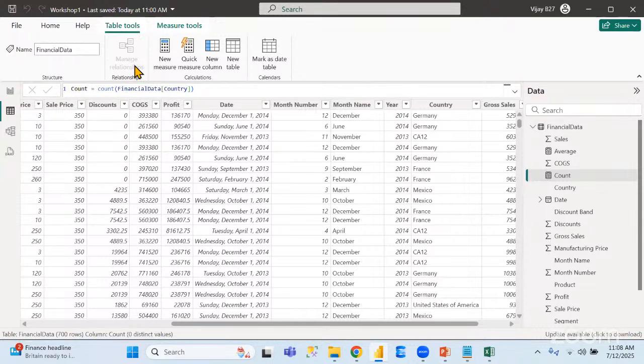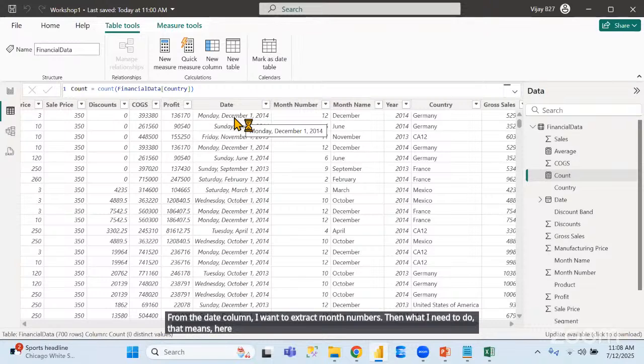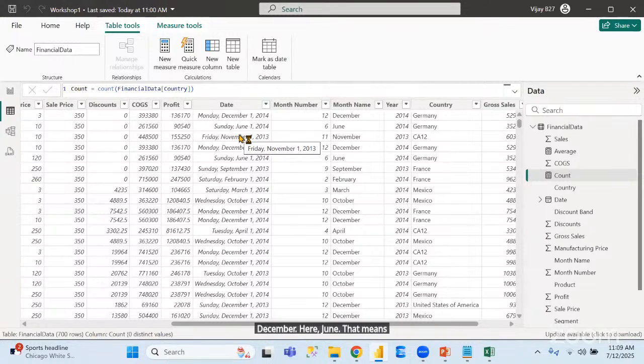Understand clearly or not? This is count. So suppose, for example, on the date column, I want to extract month number. Then what do I need to do? Here, did you see the month? What is the month here? December. Here, June. That means each and every row has a different value, different month numbers, right? That's the reason. Whichever DAX functions are at row level, that means each row has a different value, those related functions you can apply only in a new column.